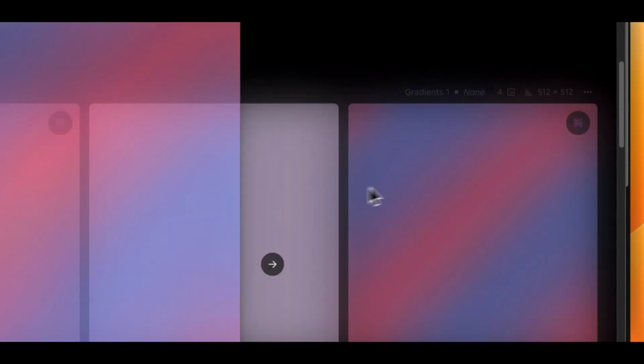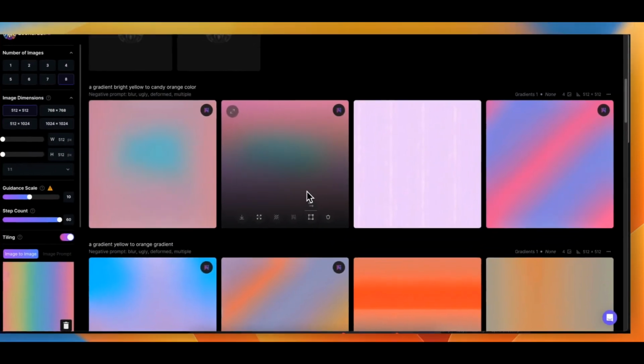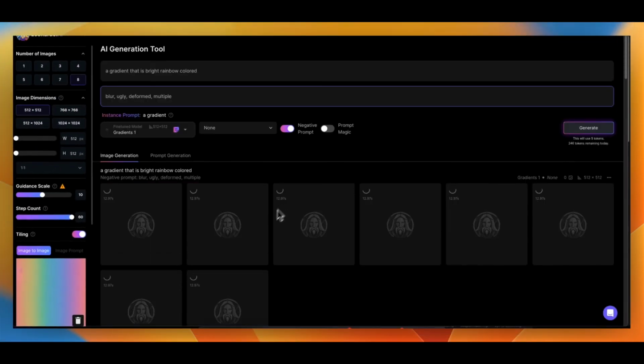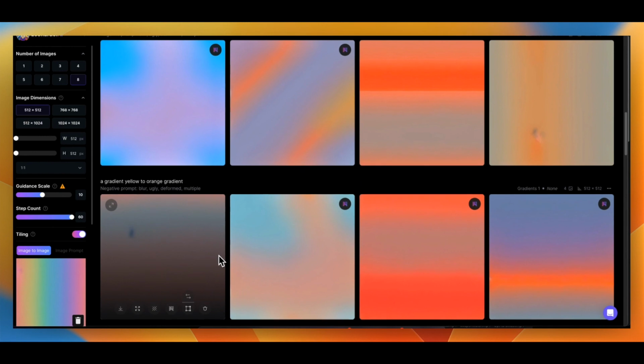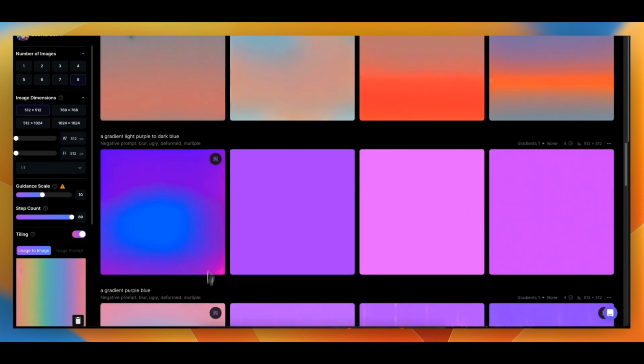So this was the upscaled gradient here, then we have this one, this was not upscaled. This one was upscaled. I like this one as well. And these are pretty cool. You can use these for print on demand. You could use them for just online marketing. Maybe you're using them in your graphics. You can resell them. You can do a lot of different things.